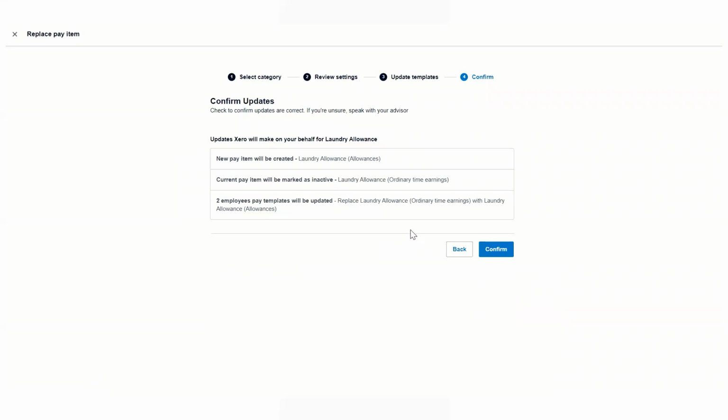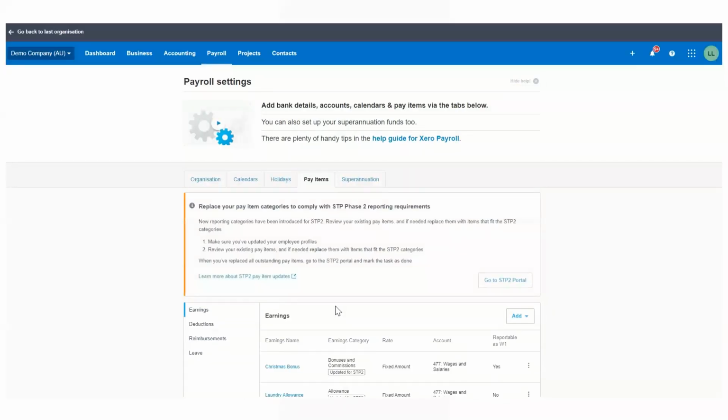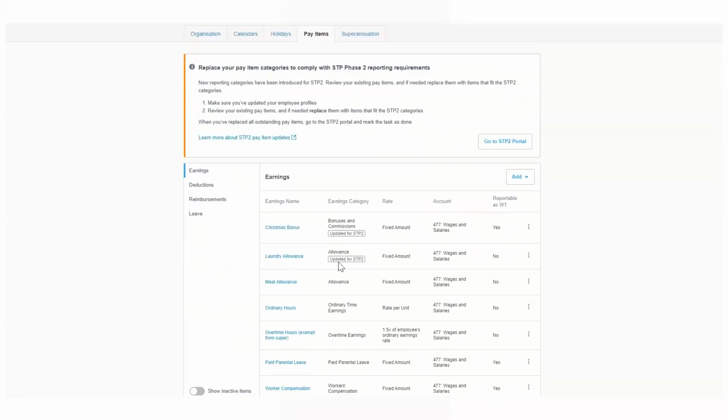This is our opportunity to confirm the updates we are making are correct. We confirm that the new pay items will be created, the current pay item will be marked as inactive, and that 2 employees' pay templates will be updated. Click confirm and success. If we navigate back to our pay item settings, we can now see that laundry allowance has been correctly disaggregated and updated for STP2.